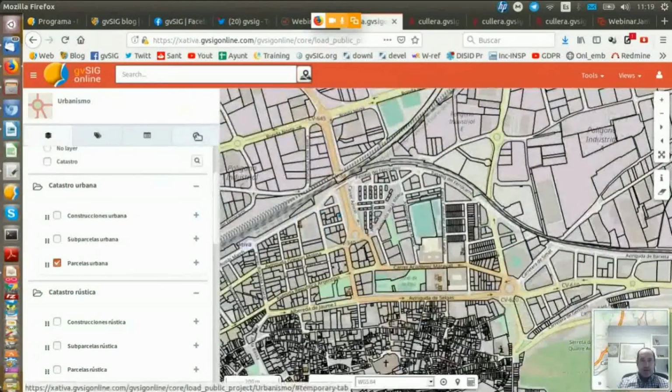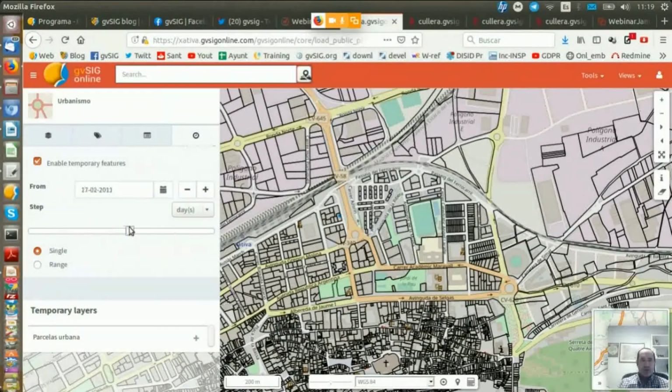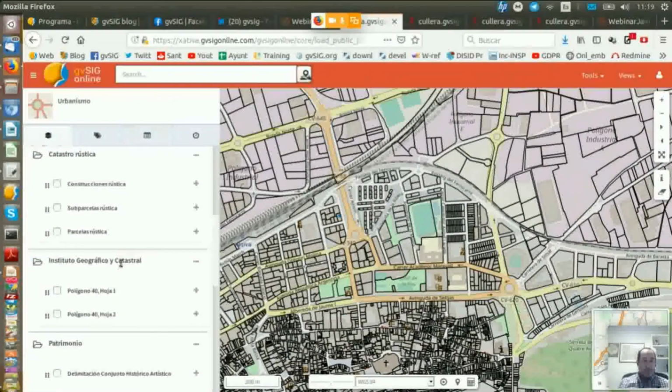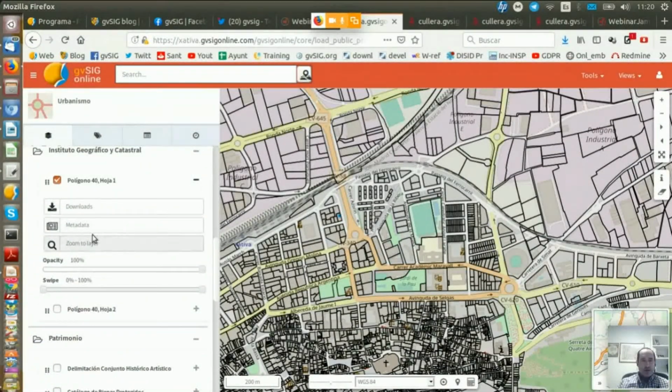And in this case, they have 4D. So they can change the dates, and you can see how it changes. So it's the temporary management of the cadastre information. They also have raster information. For example, in this case, they have old cadastre.